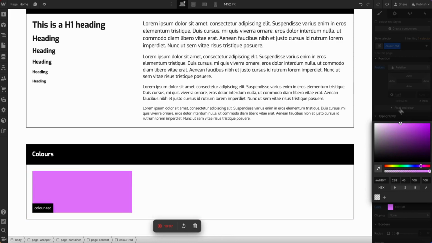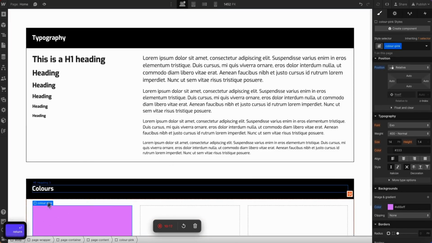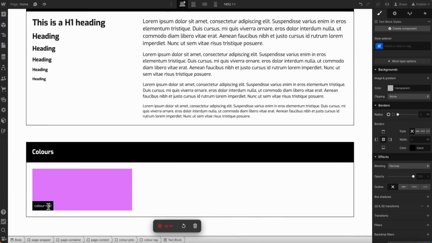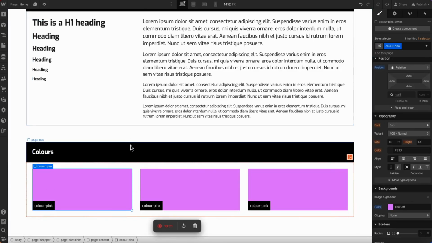Maybe I want to go with this pinkish color, so I'll just call this color pink. And then even in our tag, we want to make sure to rename this to color pink. And then by selecting that, I'm just going to copy paste two more times. So let's say we have 3 colors that we're working with.